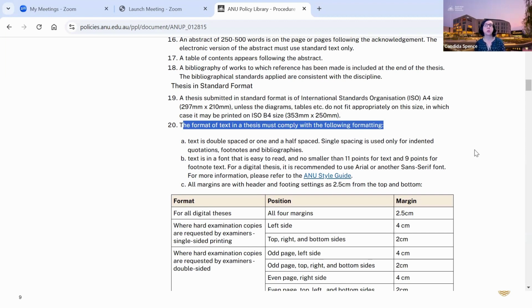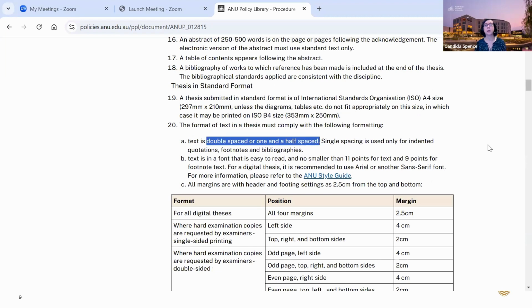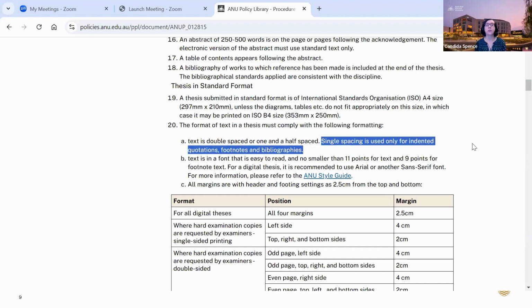So the policy 20A refers to our paragraphs. They are required to be double spaced or 1.5 spaced. Most candidates I work with do 1.5 spacing, but if you are following perhaps APA, you may need to look at the APA style guide and you may be required to change your paragraphs to double spaced. The last sentence, for all candidates, is the single spacing you can use in your quotes, footnotes, and bibliographies.